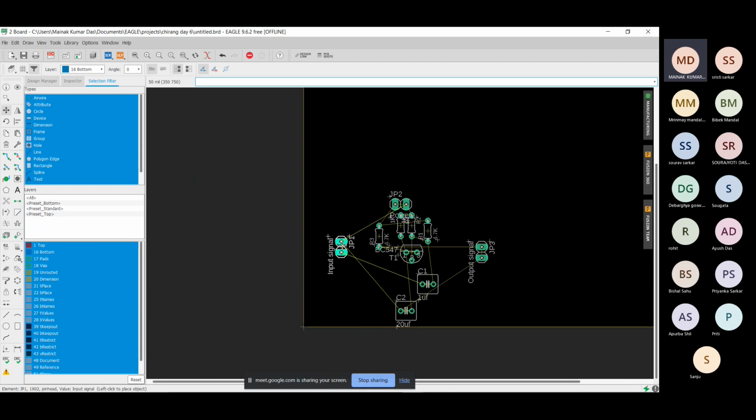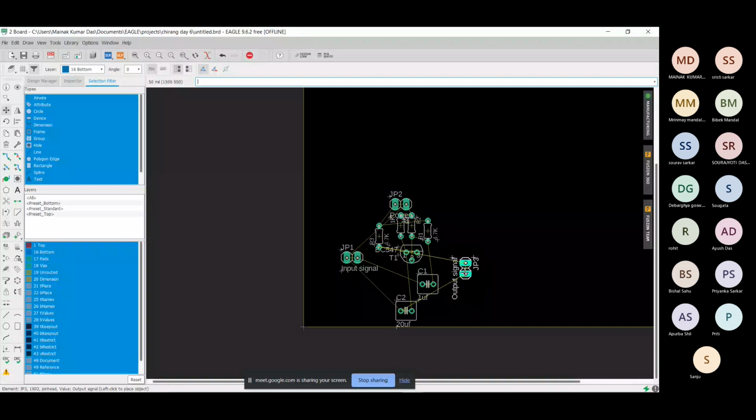Why lesser size? Can anyone tell me why we choose lesser size? Why we choose lesser size? Or why? Just tell me. Any idea? For cost cutting and less resistance, less energy loss.